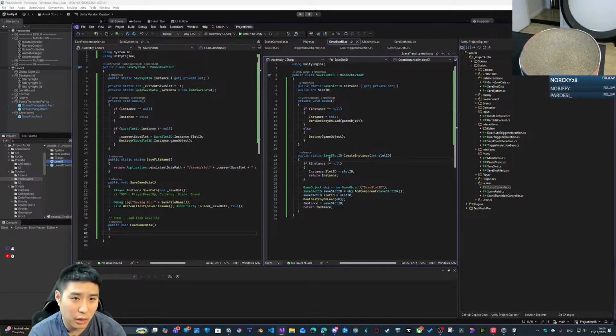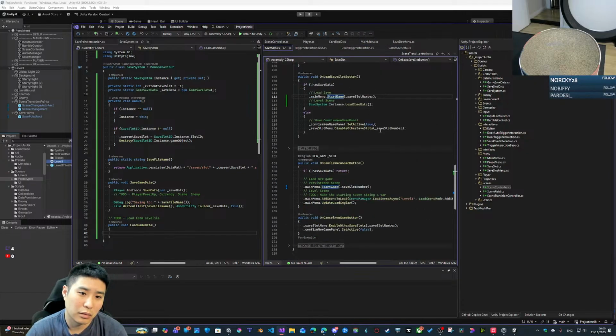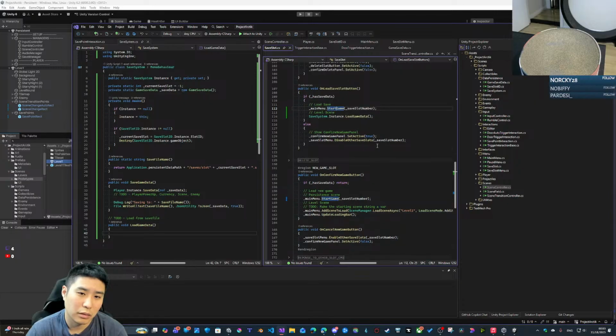So maybe start the game, which would load the persistent scene, but don't add the scene to load here.